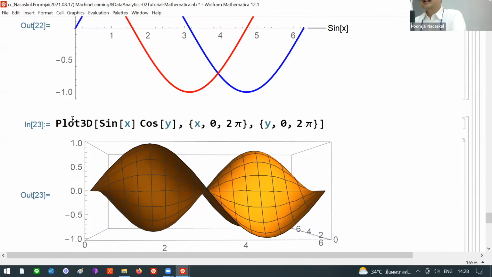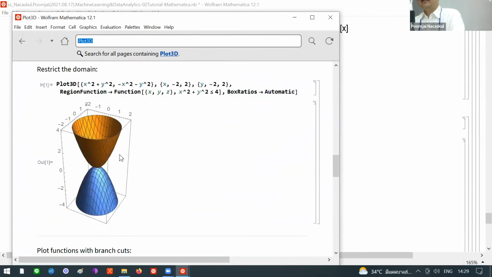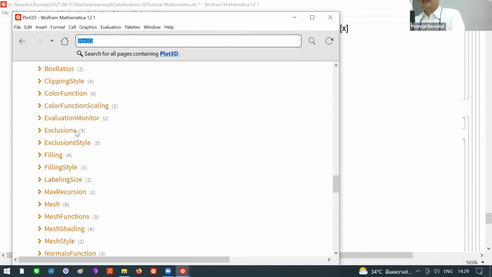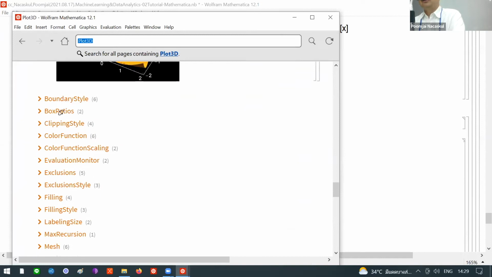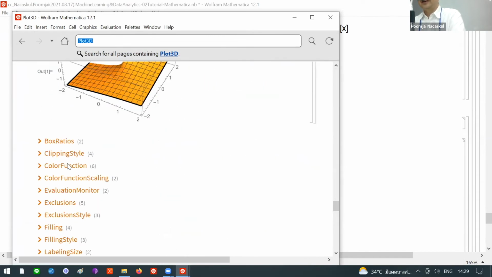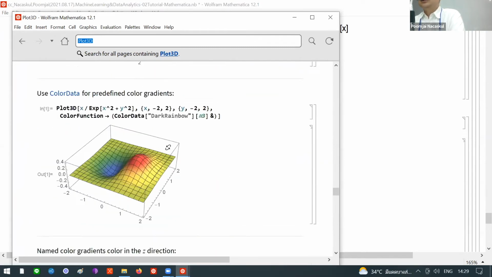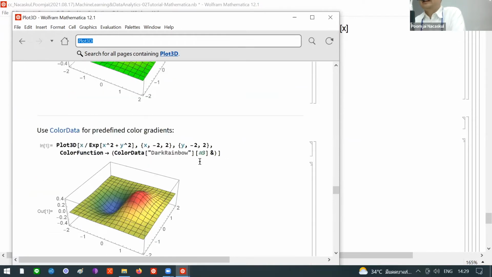So how would you see that? You go to Plot3D, F1, and this is all in here. So if you want different colors, look under options, okay? Background, axis, background, boundary style. I don't really care. Color function, right? Try different colors. Okay. Again, this is why you get very many lines of code, because you want to be fussy about details.